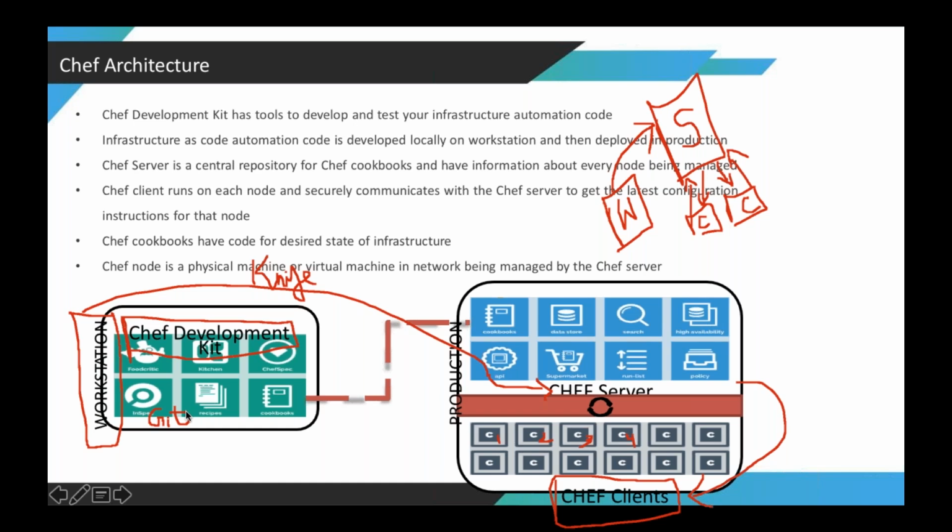Now, chef server holds your chef cookbooks, then there is your data store. Then chef allows you to perform searches for the node on the basis of the information. If you are managing a node with chef, and let's say you want to perform a query like, provide me all the database nodes or all the web server nodes, then you can make such queries in chef, and chef would be able to provide you all that information.